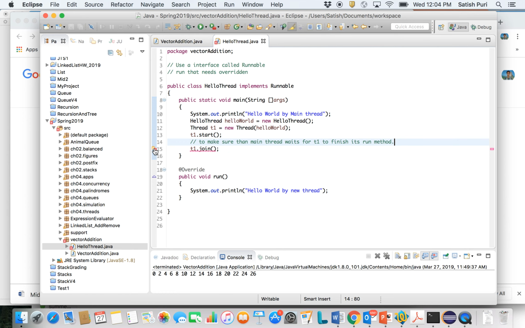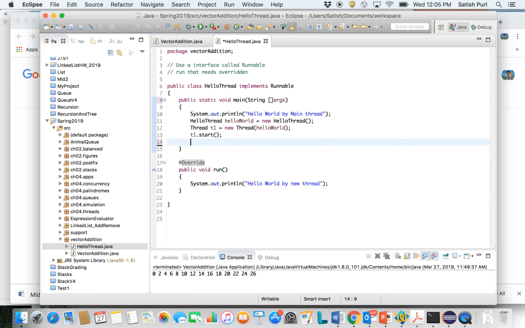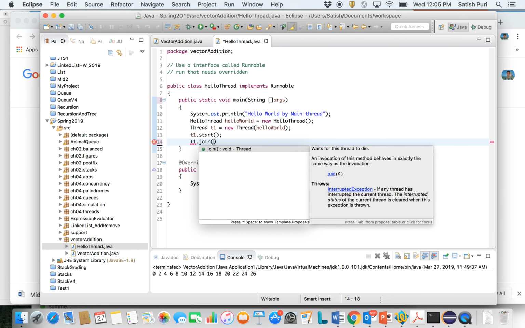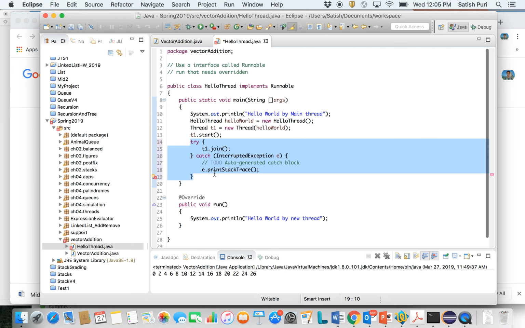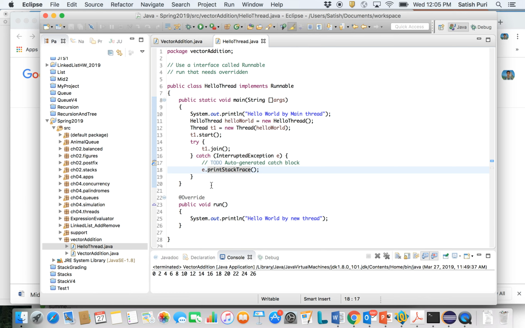Now there is an error, and the error is because there is some exception handling that needs to be done. So, throws InterruptedException. Although it's not a good idea for the main program to throw an InterruptedException, a better way would be to catch the error. Okay, so we caught it, and if the thread is interrupted, then something will get printed here.